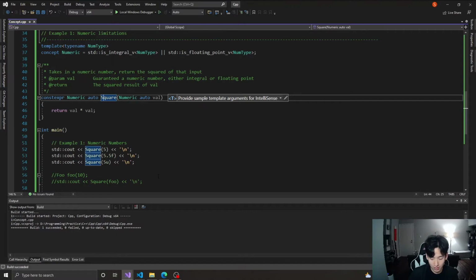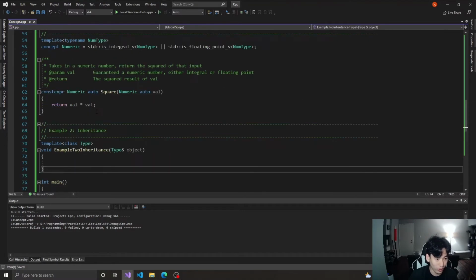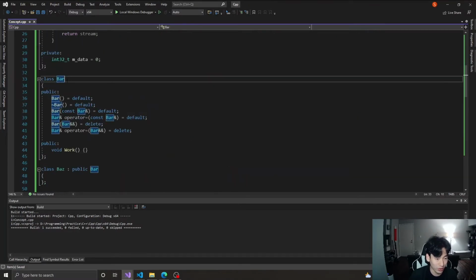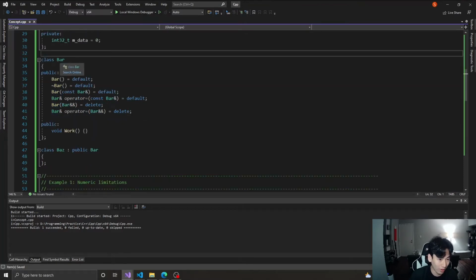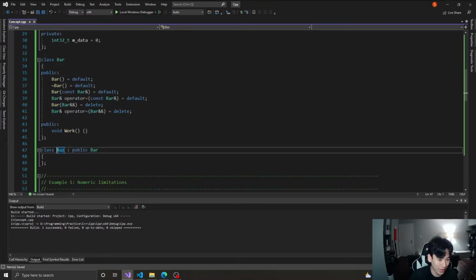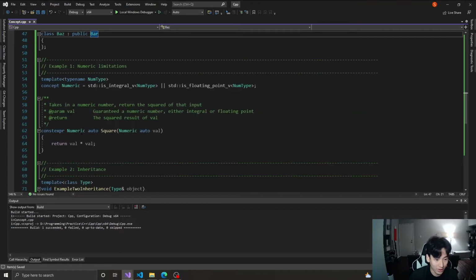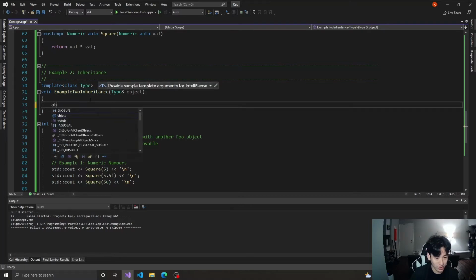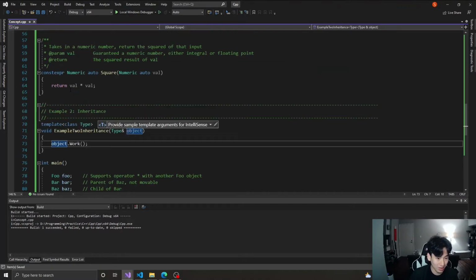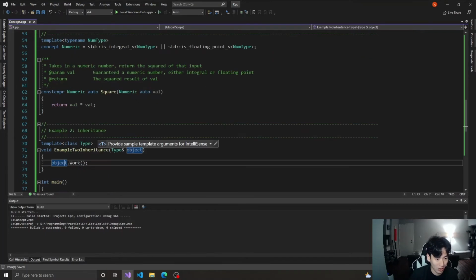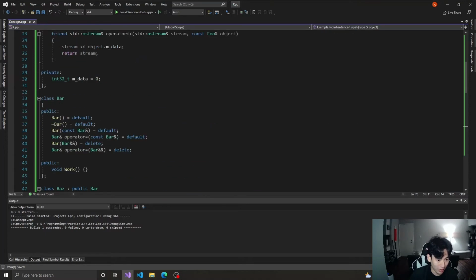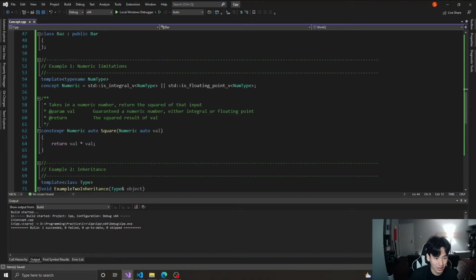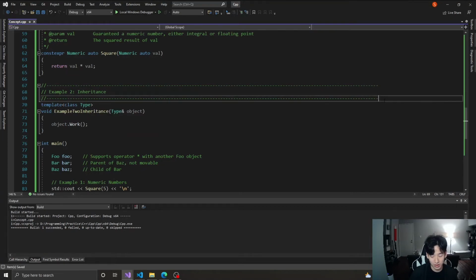Okay. For example number 2, we need to add 2 classes to support our theory. Now, we have a class called Bar, and another class Base, which is inherited from Bar. Now, for example 2, inheritance, say we have a template function where I wish the object we pass in to be a subclass of Bar, because I want to call the specific API that Bar offers. Say concept can solve this problem for us.